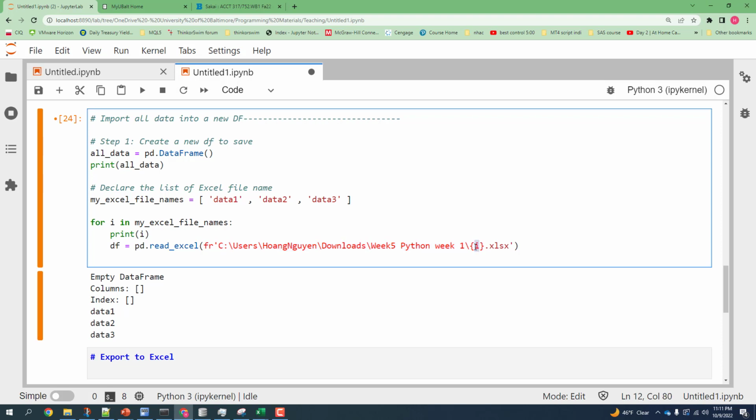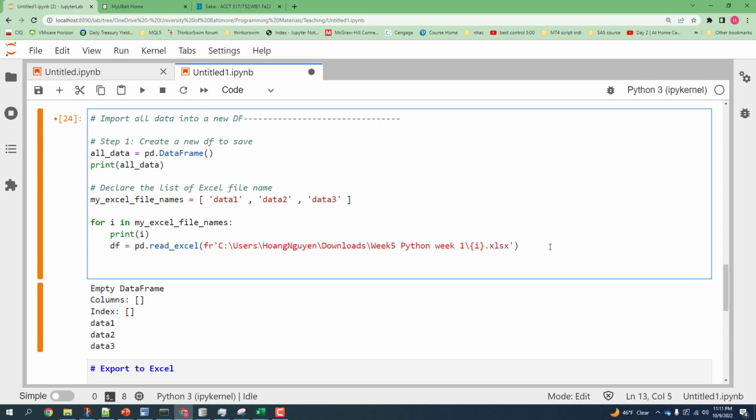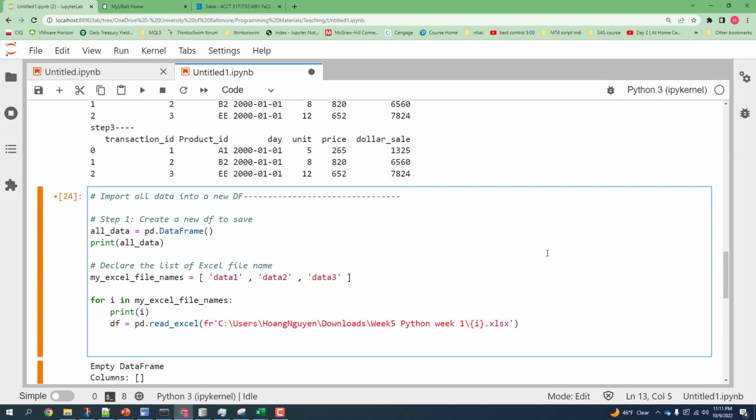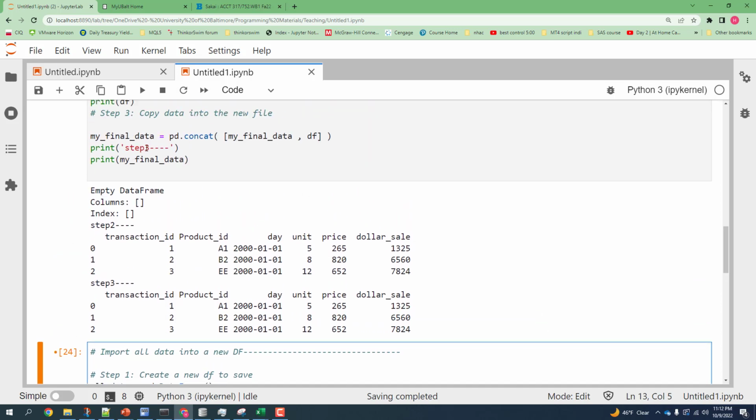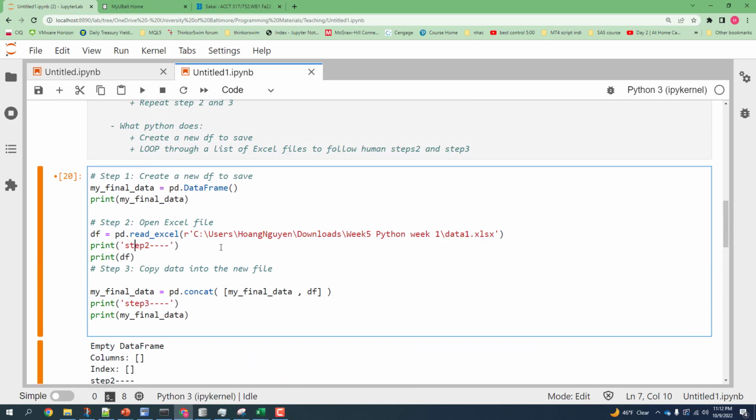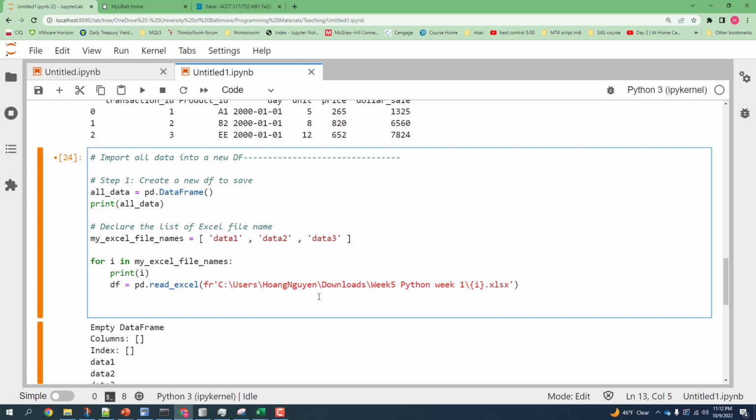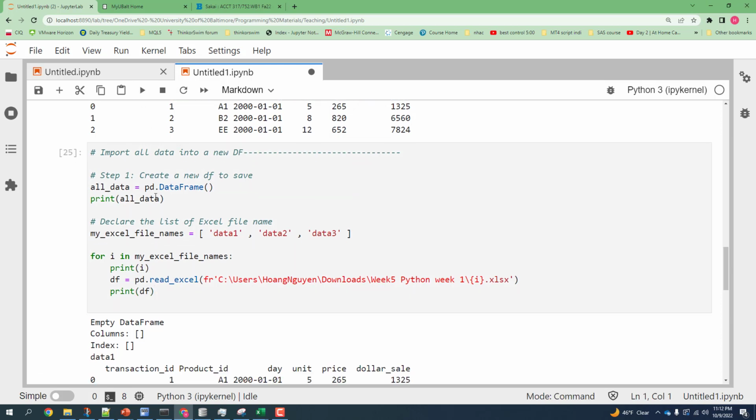Okay. So now let's see. After you import successfully, what will you do? You have to do the concat, right? Yep. But before we do the concat, let's make sure that the import works correctly. Let's print the df. Now, if it doesn't work correctly, we fix it right here. Okay, now let's run and see.